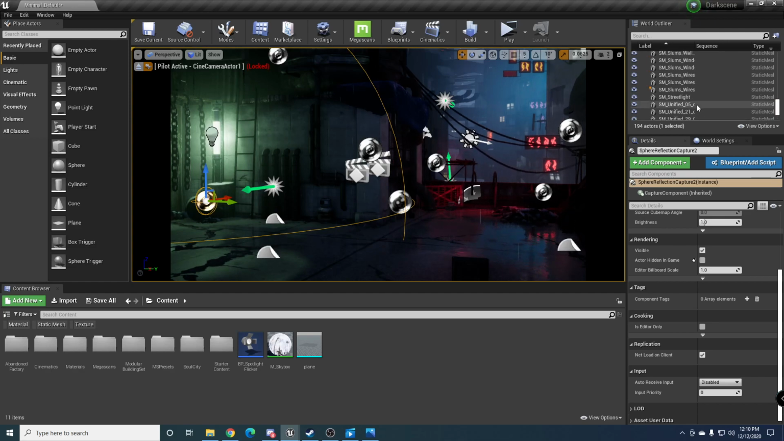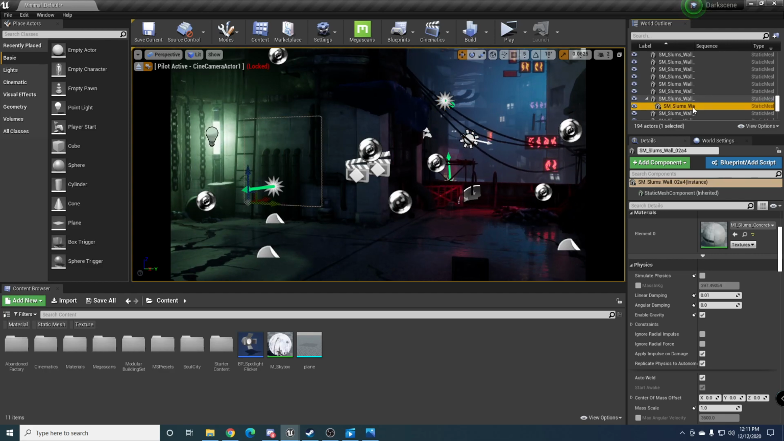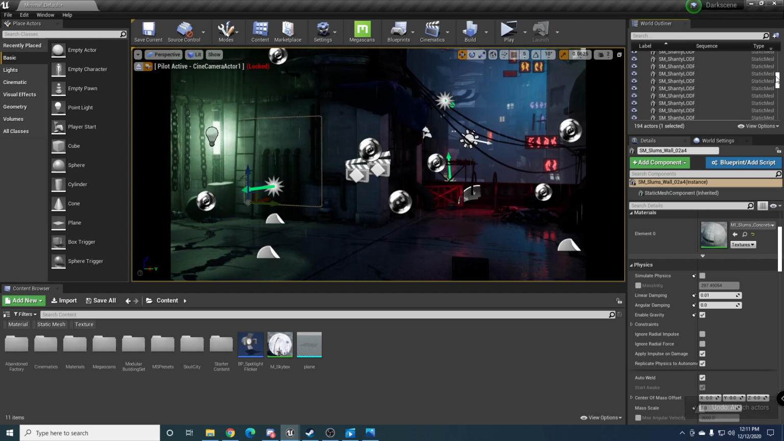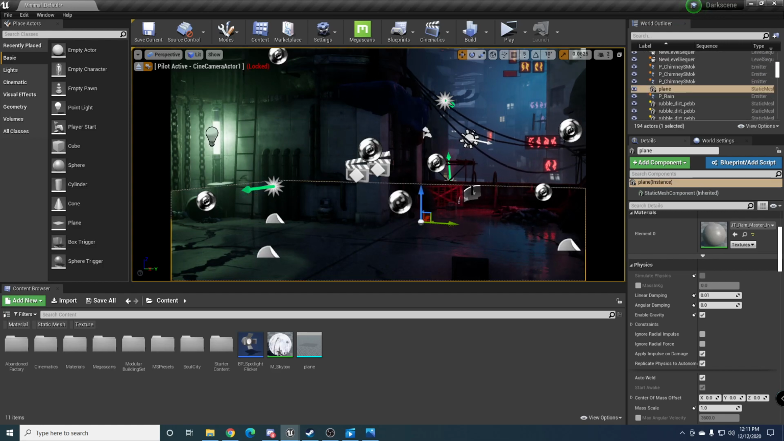I kept all of my wires and moving stuff movable, obviously, because you can't bake lighting. That's pretty much what I did for this portfolio piece. I tried to create a very lively scene to give that feel of a Blade Runner dystopian environment.